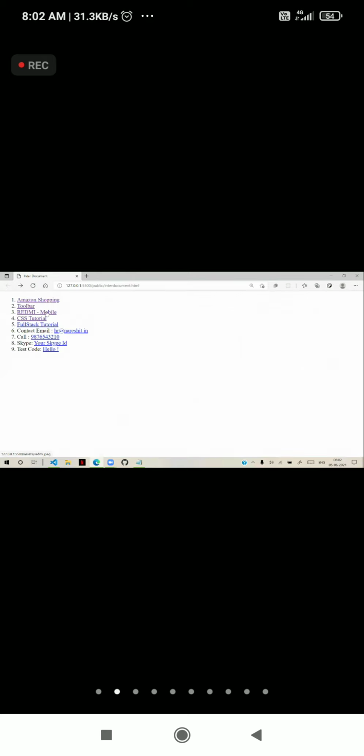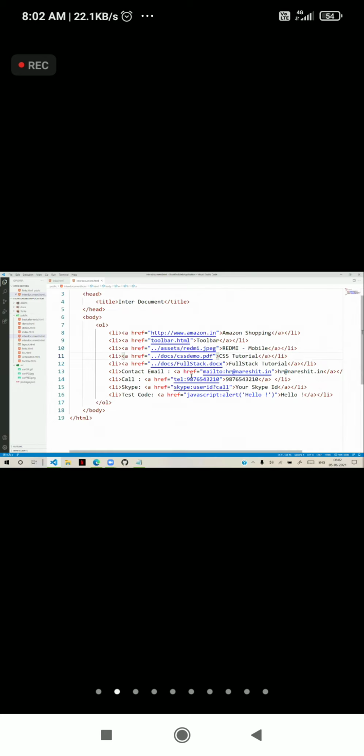If you want to open this in a separate tab, then what you can do is give target equal to underscore blank. We can use target blank. Actually, for target we have options like parent, self, and top, but these are outdated now. We no longer use them, because modern browsers don't support them.